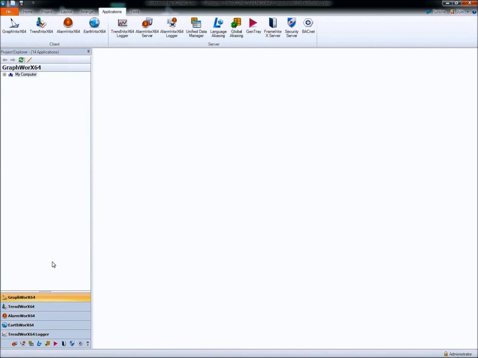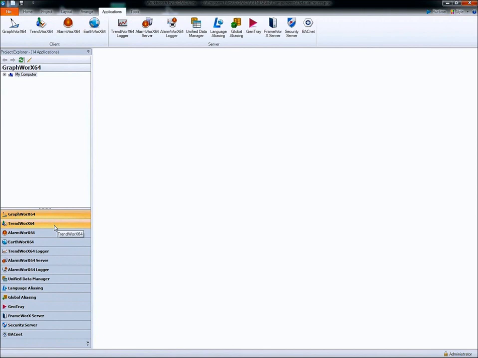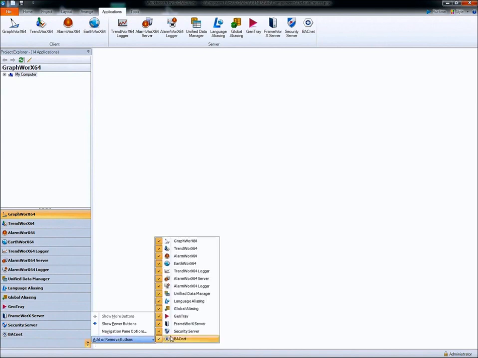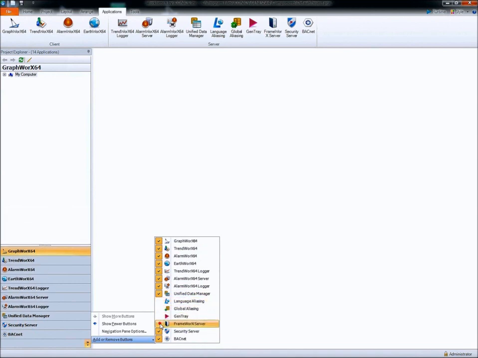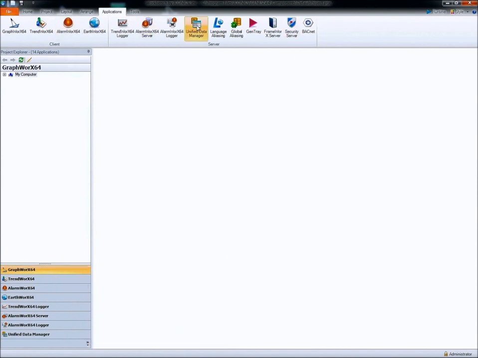Or you may have noticed that another way is to go over this list. This list can be more customized with the add or remove buttons command, where you can specify that, for instance, in this list you don't want to see the language aliasing or global aliasing, GenTray, framework server, security server, or BACnet. Whatever you show here, there's no effect on what is shown and included in the project. So all the applications that are included in the project will still be listed underneath the Applications tab here.